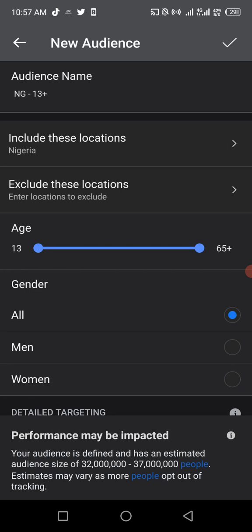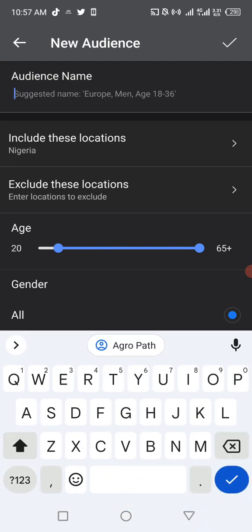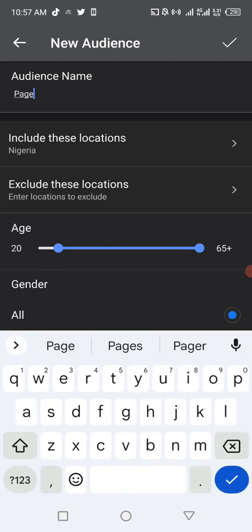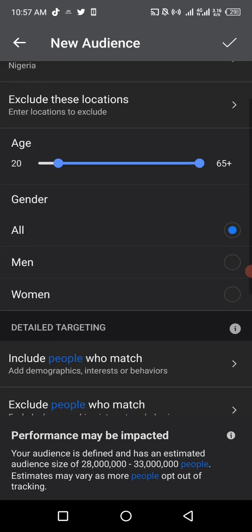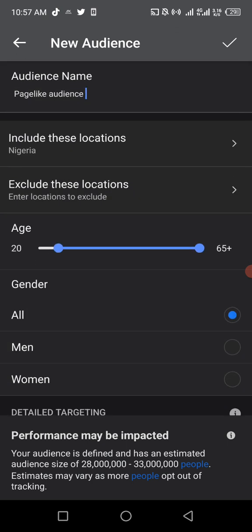Okay. So it's already showing Nigeria here. So you could just leave it on Nigeria. And then the age, you can adjust the age to 20 and above. All right, 20 years and above. Then the audience name, you can just give it any name you can remember. Page like audience. And you are good. Men and women, all, it doesn't really matter, okay, at this level.